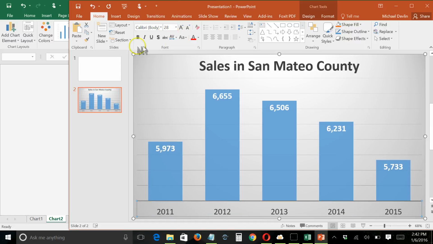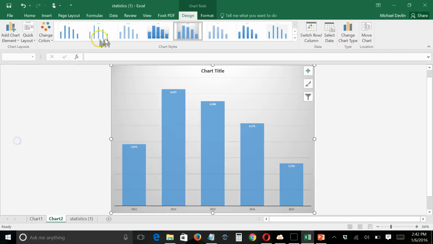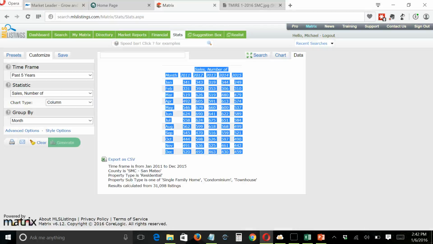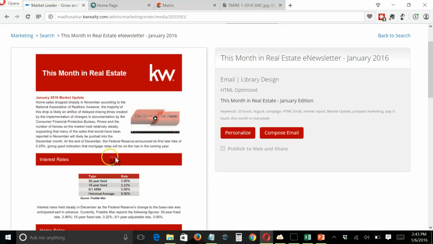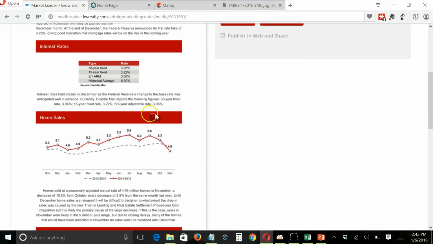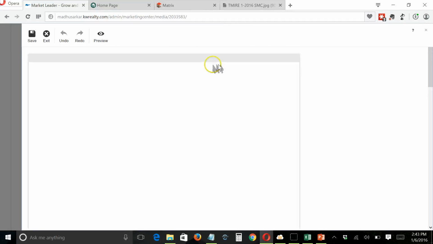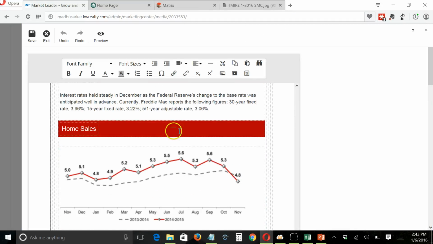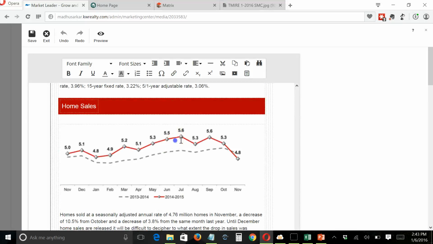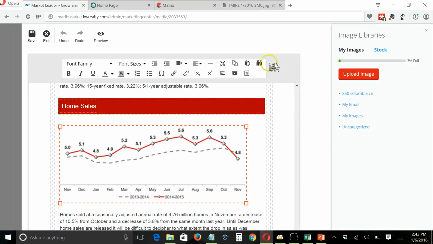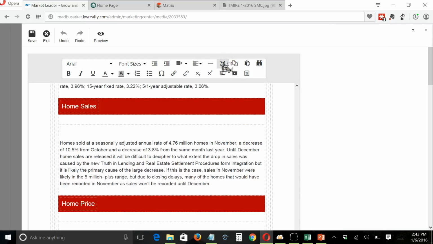Now, what I can do is, from PowerPoint, save that as an image. And that allows me, back on our template, to go down here to home sales. When I click on personalize, I'm doing this faster than I normally would. You see this chart here, which is national home sales. I'm just going to get rid of that by clicking on the cut tool and then going back here.